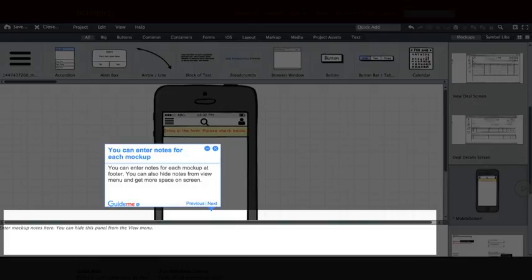Step 7, you can enter notes for each mockup. You can enter notes for each mockup at footer. You can also hide notes from the view menu and get more space on screen.